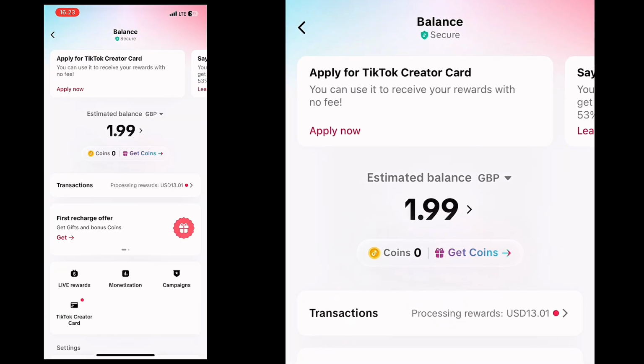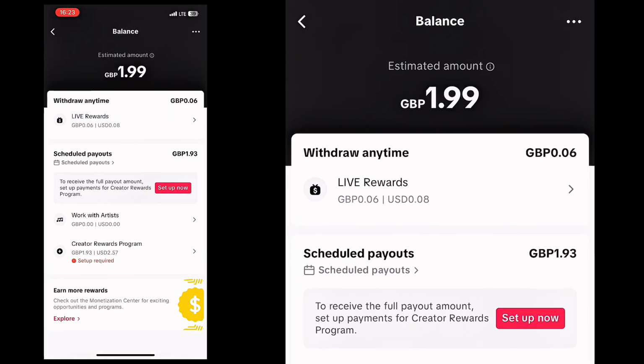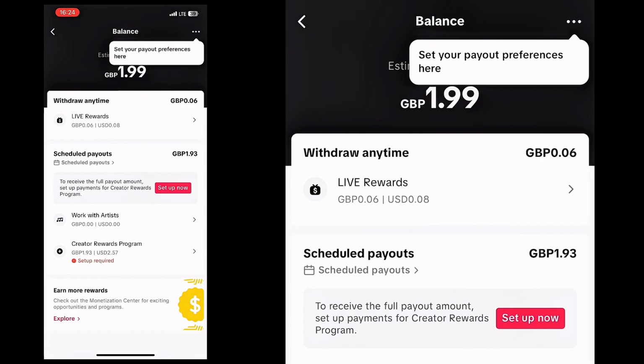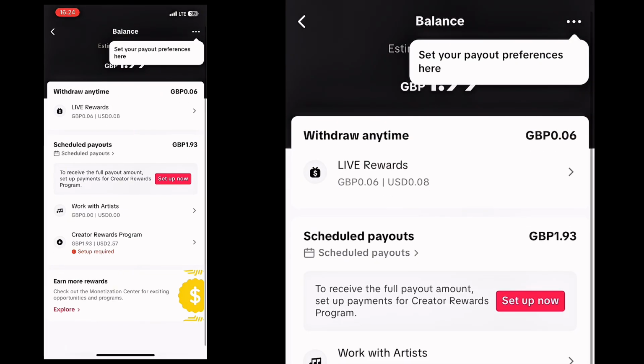Click on balance. This side of your UK TikTok account is going to be accessible if you have reached 10,000 followers or if you have entered the Creators Reward Program. Do you understand? Now you are going to see schedule payouts. You click on set up.